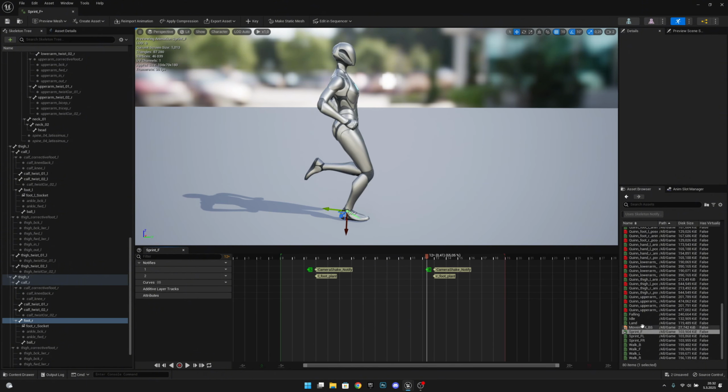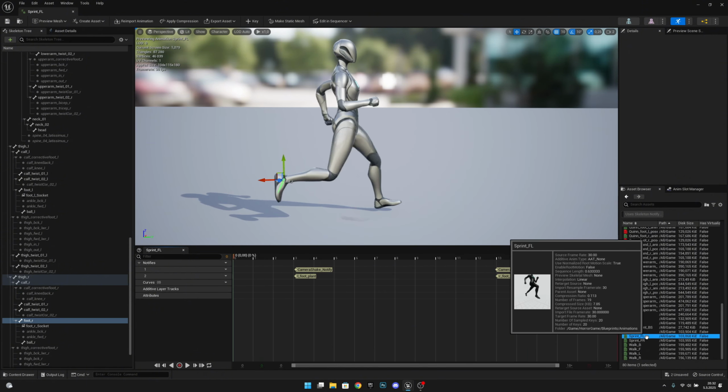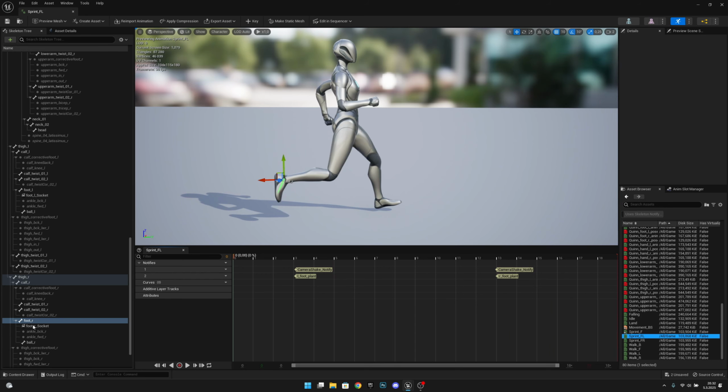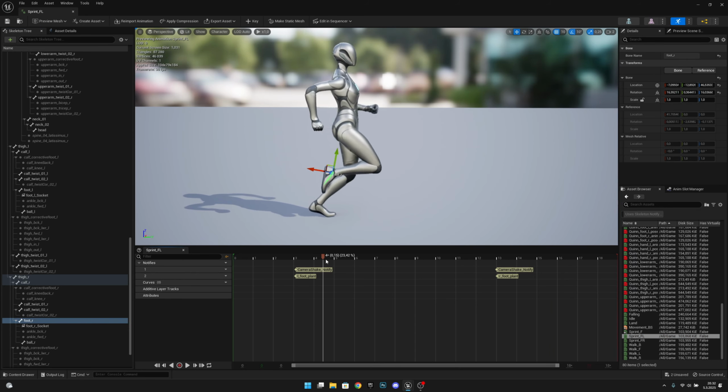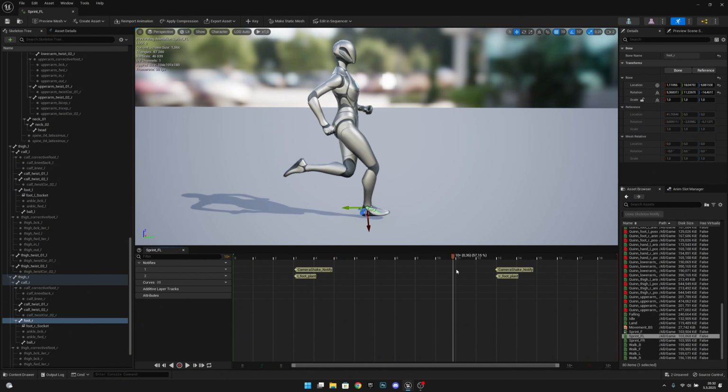Okay. Sprint FL. Let's check the R first. Now let's find it, it should be around here.